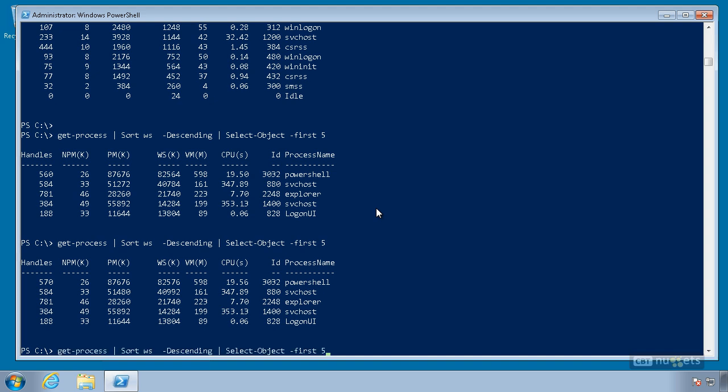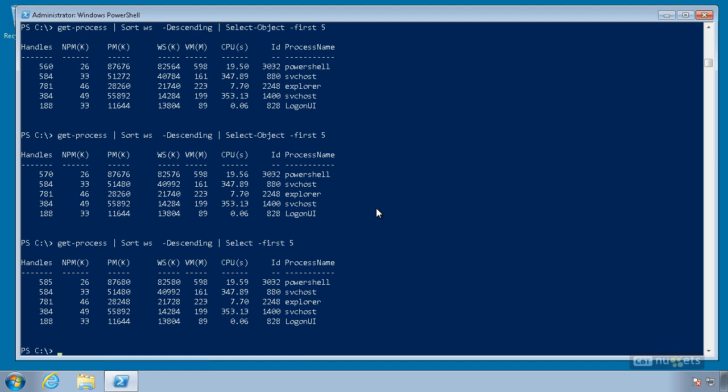Select-Object has an alias, select, and that's what you'll see most people use, and so it'll look something like this. There's also a last. So let's say we took away the descending. We're going to keep the biggest ones at the bottom of the list now, in ascending order, and we'll grab the last 5.